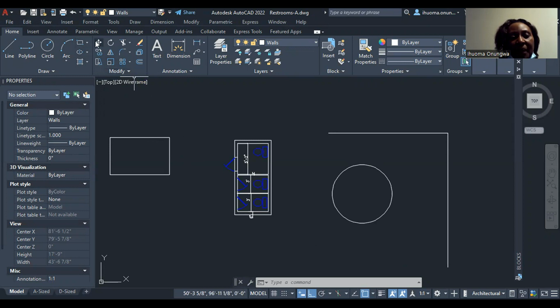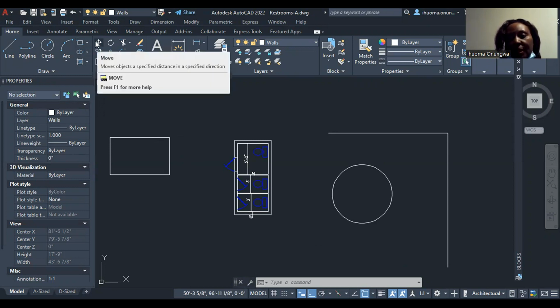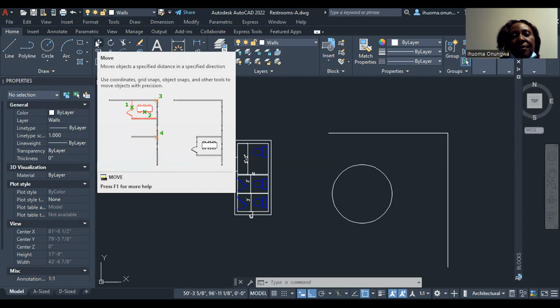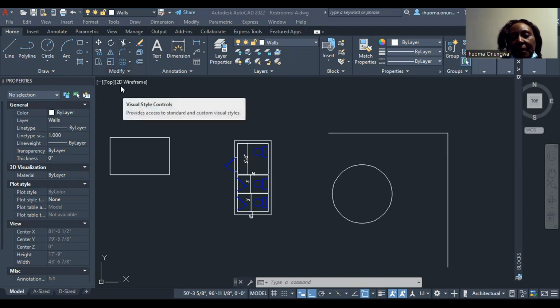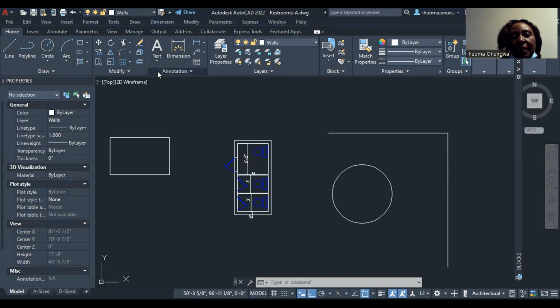And the modify commands are what you use mostly in drawing in AutoCAD. So you have the move command, you have the rotate, you have the trim command, you have offset, and you have the copy command. So you have a lot of modify commands, and we will go through them. And those are the things that you use in AutoCAD. And then you have the annotation. So annotation includes the text. That's what you use when you're putting text on the AutoCAD.